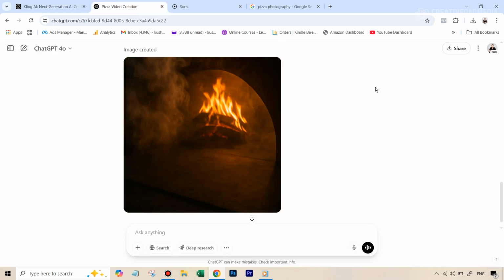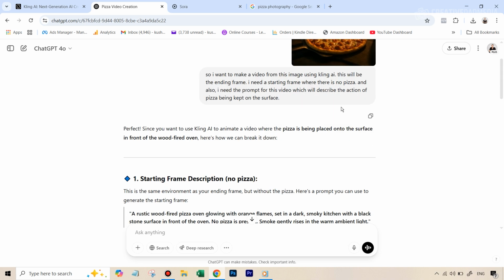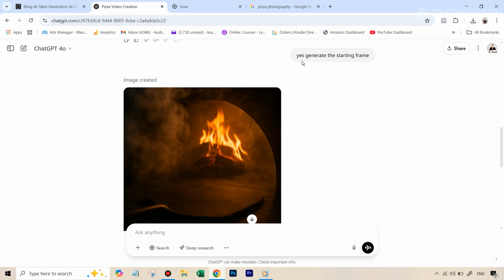So that's where I had gone back to ChatGPT and I started this whole process by telling it, I want to make a video from this image using Kling. And this will be the ending frame, generate a starting frame for this. And also for the motion, give me a prompt. So I asked for both the things. This was that prompt, which we had used in Sora also, which described the motion. And then I asked it to generate the starting frame without the pizza.